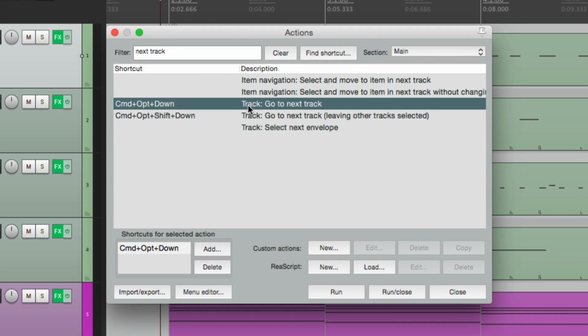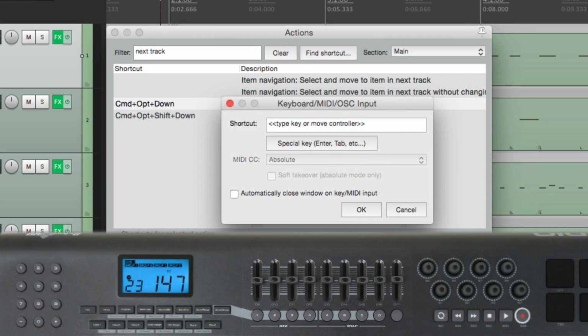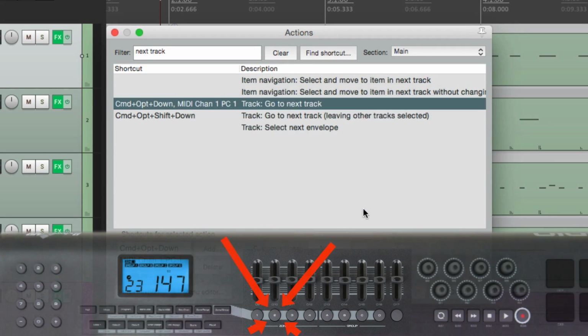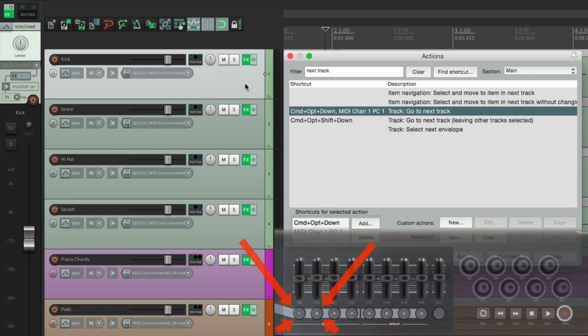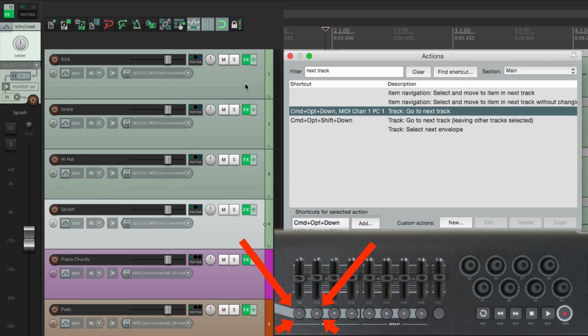Right here, go to next track, hit add. Now I'm going to hit the second button on the MIDI controller. And it shows up right here. Now if we go over here, and notice our tracks, if I hit those buttons on the MIDI controller, it's going to change the track selection for next or for previous. And that's going to help us with this next part as we set up a fader.